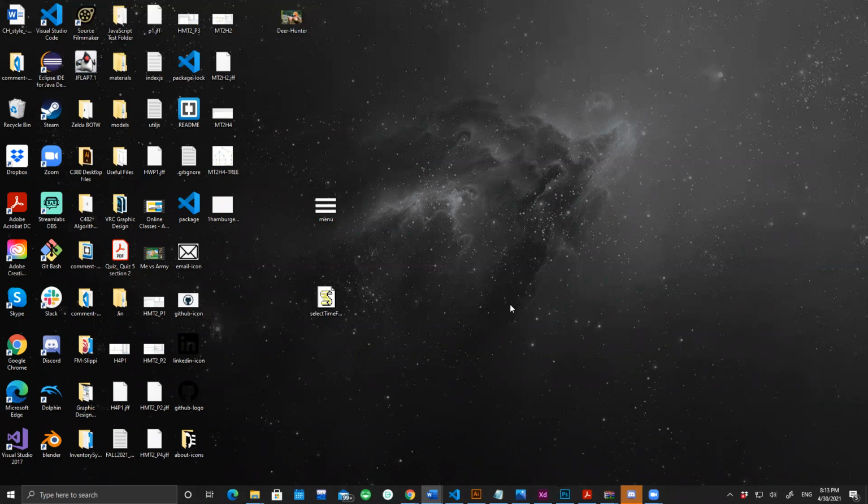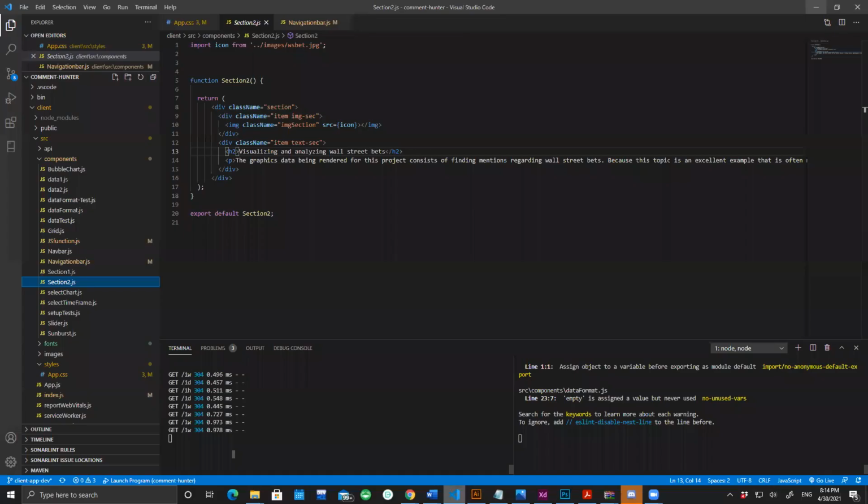And then once you're fine with your images, you feel like, okay, these are good, now you want to import them. So how do you import them? Well, here's an example. On section 2, I have import icon. You're always going to start with import, and then you're going to name it whatever you want. In this case, I was just importing an icon, just for a short name.